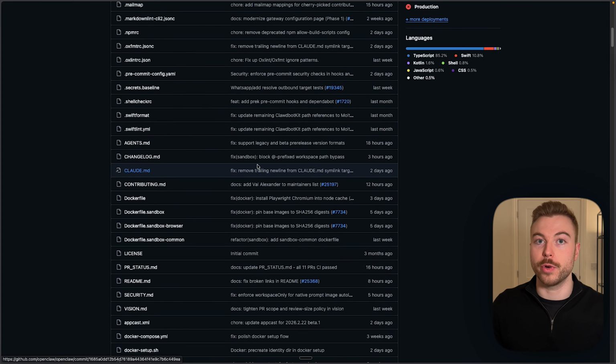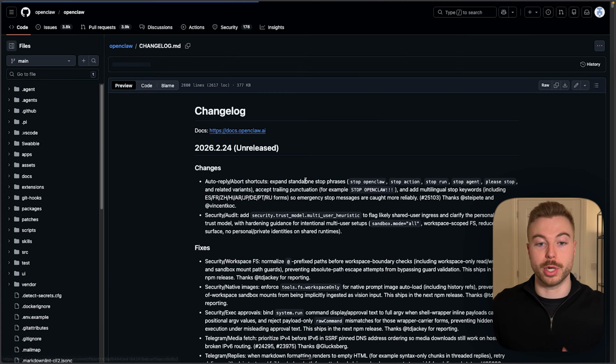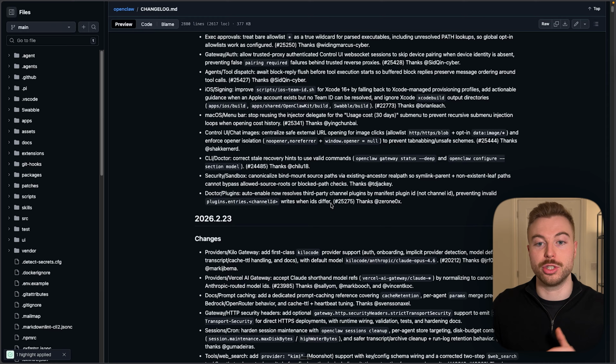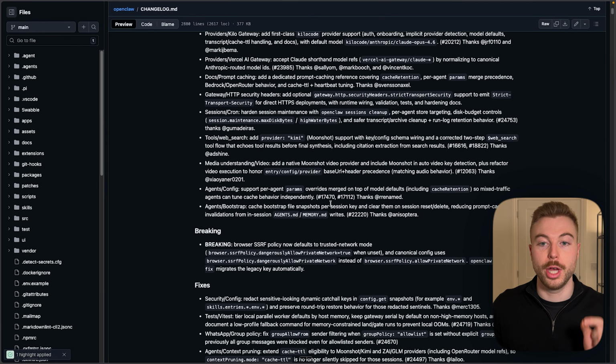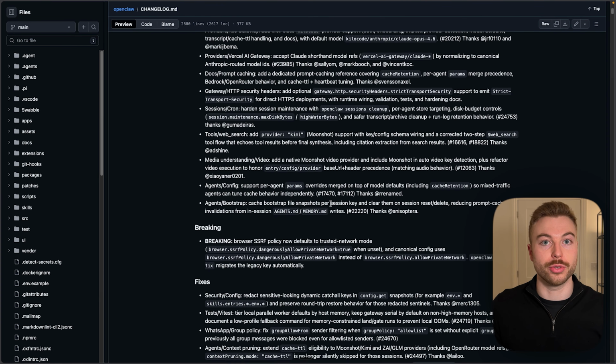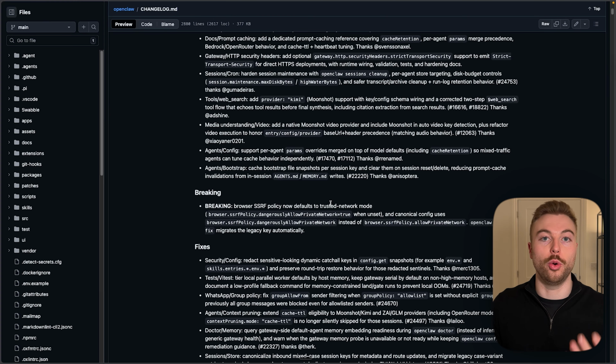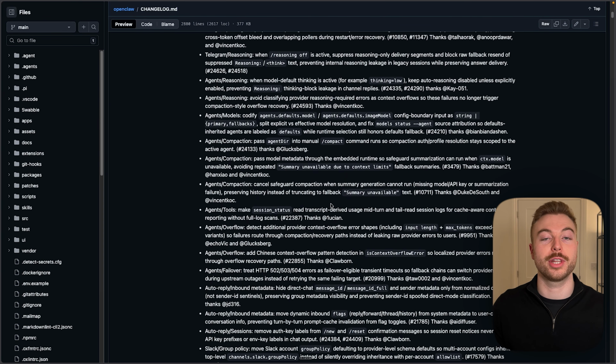The other thing I do recommend keeping an eye on is this changelog.md. Because the team at OpenClaw are shipping so many changes, you'll be able to find the latest information in here, what's new, what's improved. For example, they've been doing lots around security hardening, so always make sure to check out the changelog for the latest info.